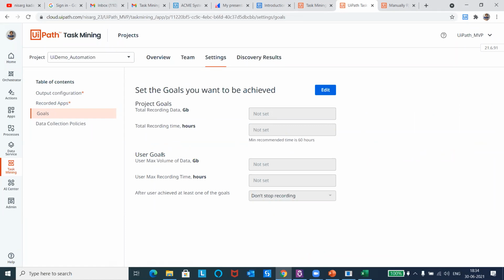Now we can set goals per user. So for the project goal, meaning the overall project, we can set goals such as we do not want data more than 5 GB or 10 GB, whatever you want. We do not want more than 50 hours or 60 hours of data. So you can set the goals on the project level.